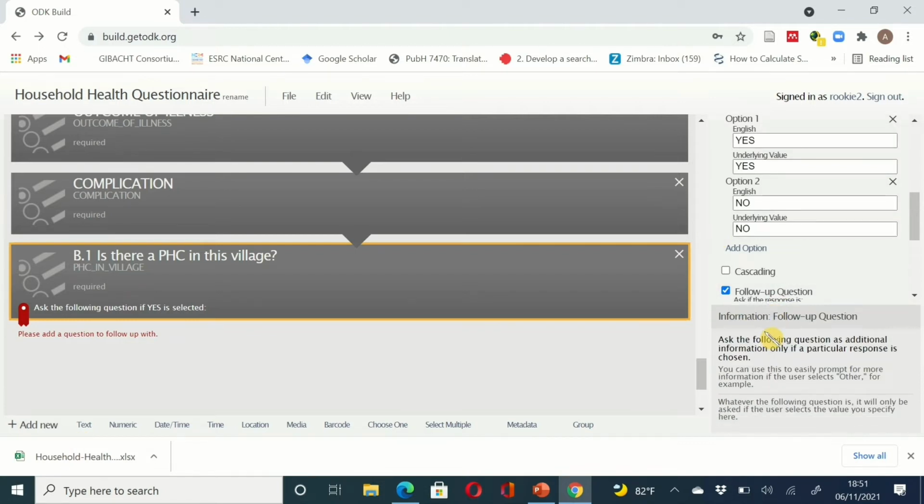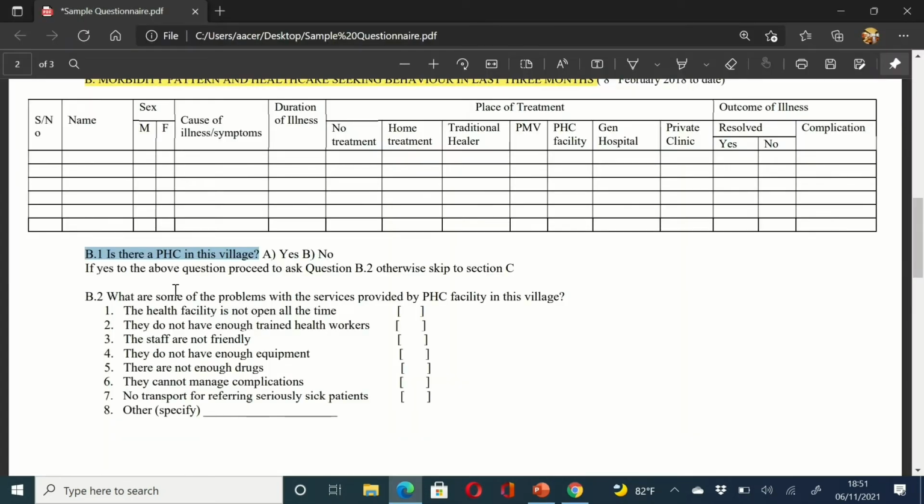But what we're just saying here is, if yes is selected in this question, then we can have a follow-up question which is a select multiple. Let's see. All right. So you can see, if yes to the above question, proceed to ask question B2. Otherwise, skip to section C. All right. So is there a PHC in the village? If the person says yes, ask these questions. So what are some of the problems in the services provided by the PHC facility in this village? So this is good. So it's a follow-up to B1. This is B2. Awesome.